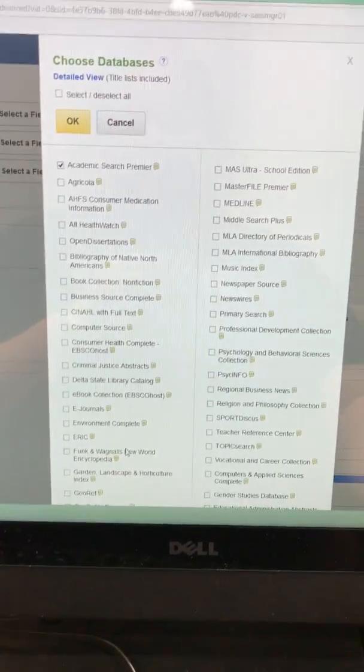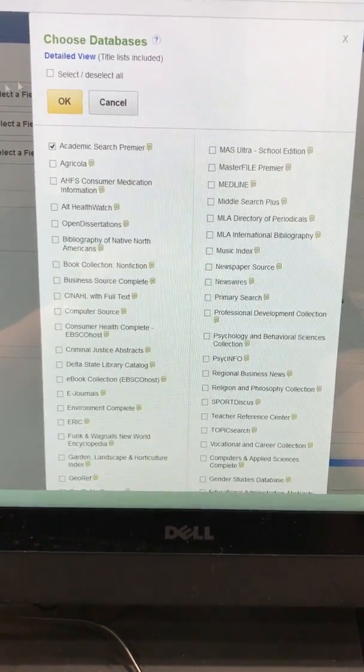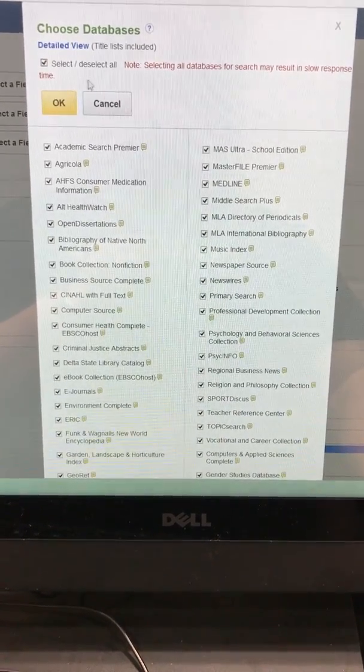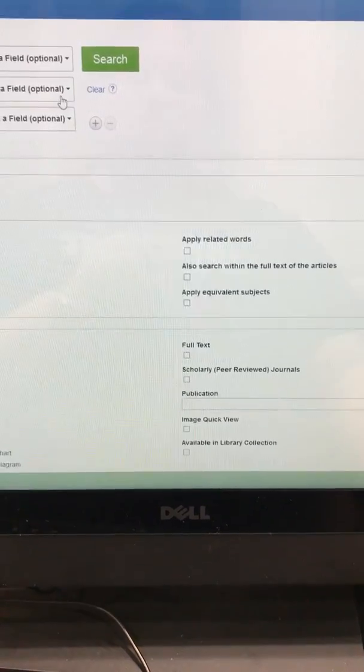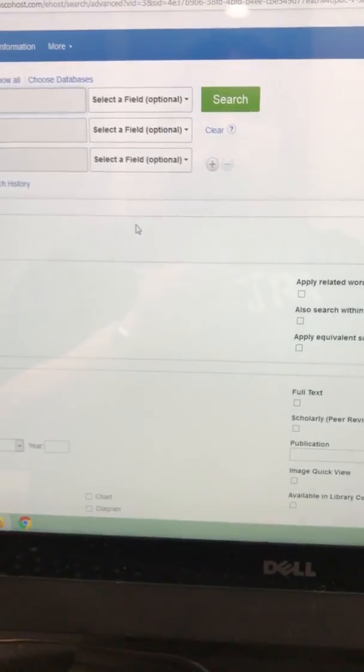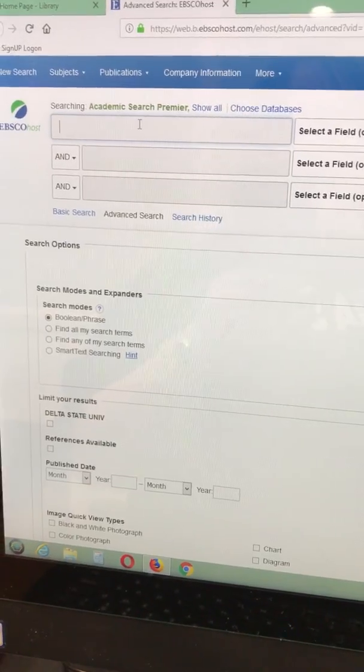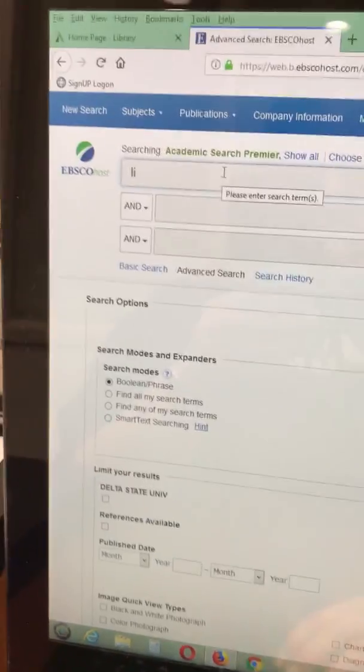Now, if you're not sure about any of it, you can always select all. Okay? It will be longer, not really much longer, but the main thing is you might get a lot of resources you don't need. I'm going to go ahead and select it just so you can see, and I'm going to go ahead and do a search.